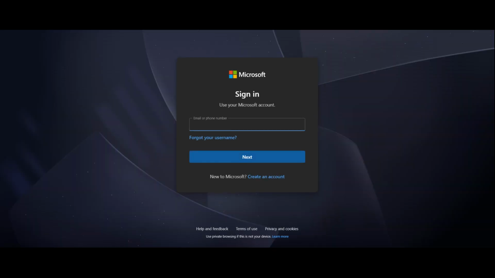A new window will pop up asking you to choose your Google account. Select the email address you want to use to sign in. If you don't see your account listed, you can click on Use Another Account and manually enter your email and password. After selecting your account, you may be asked to grant permissions.